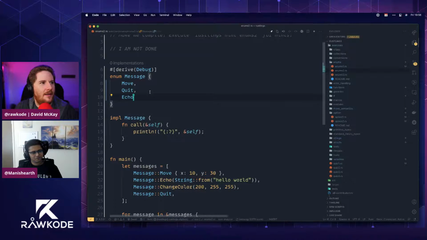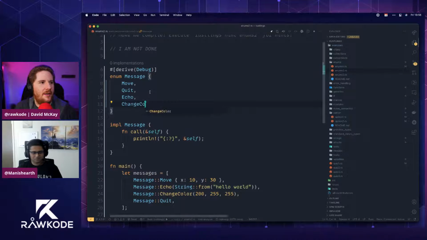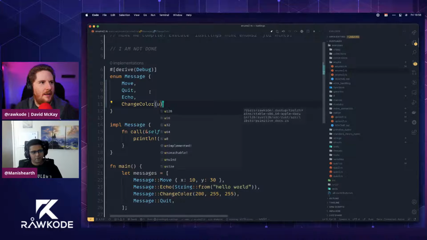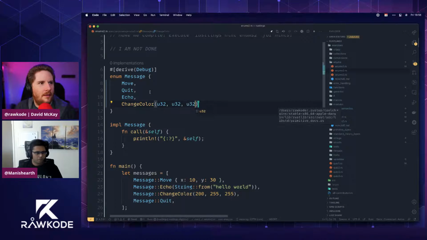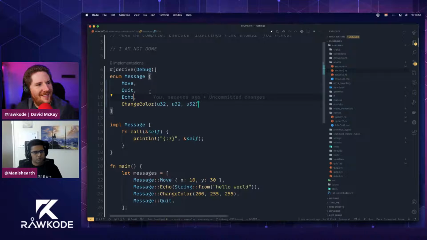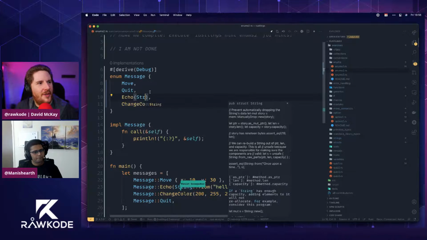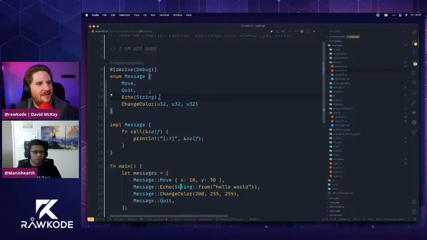Okay, so let me start from this. We got change color. All right, so change color is a tuple. That means I did that. U8 two. Echo is a tuple of string. Yep.